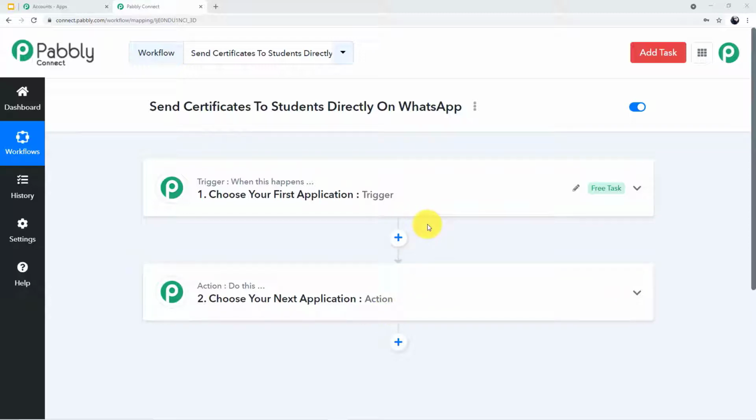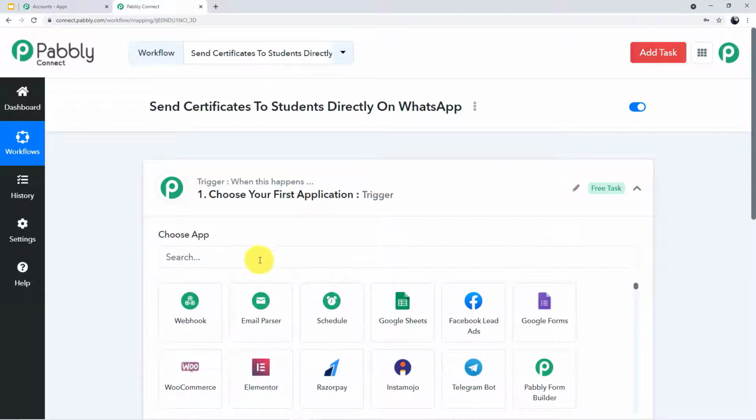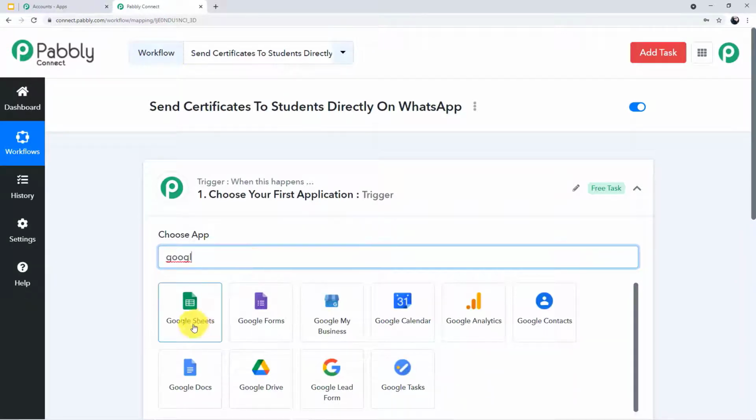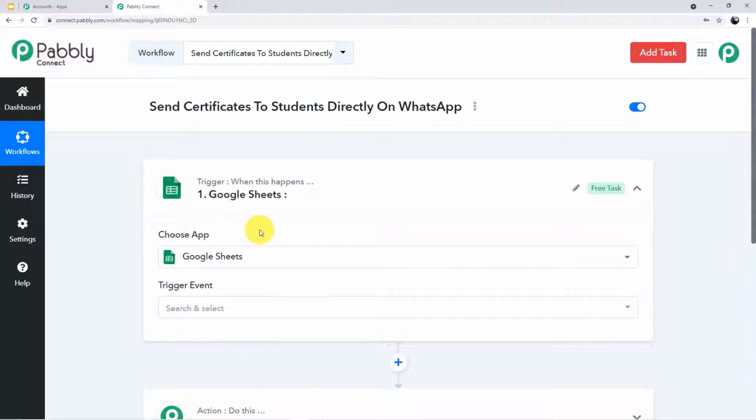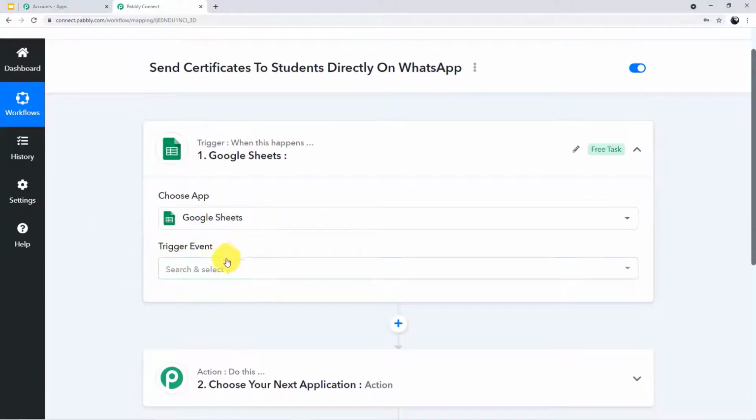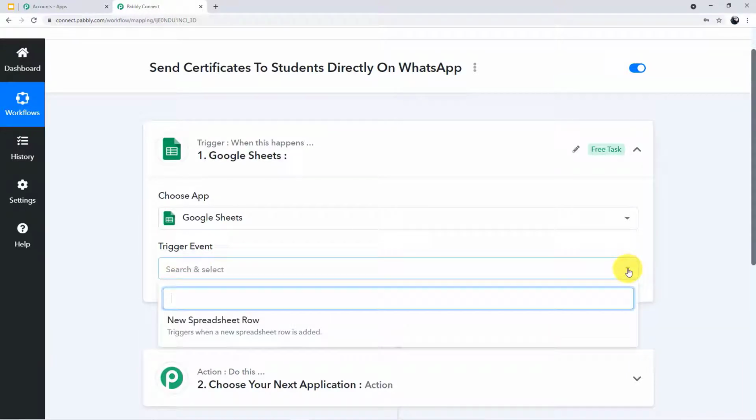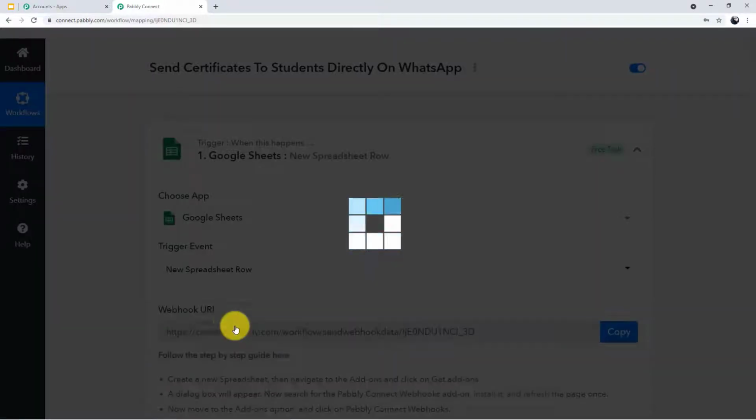What we have to do first is integrate our first app, that is Google Sheets, with Pabbly Connect. Okay, so come to your first application, come to the search field, and here you have to type Google Sheets. As you can see on my screen, you have to click on Google Sheets, and as soon as you click on Google Sheets, you can see a new field has emerged which says trigger event. Now if you click on this arrow to scroll down, you can see the trigger event. The trigger event is new spreadsheet row. Okay.